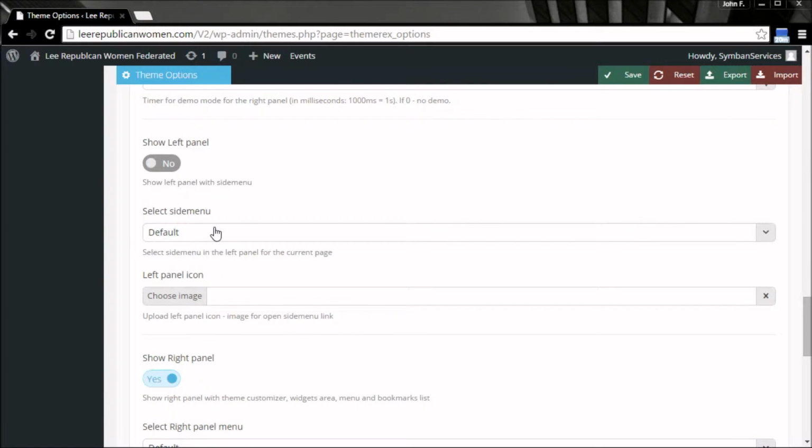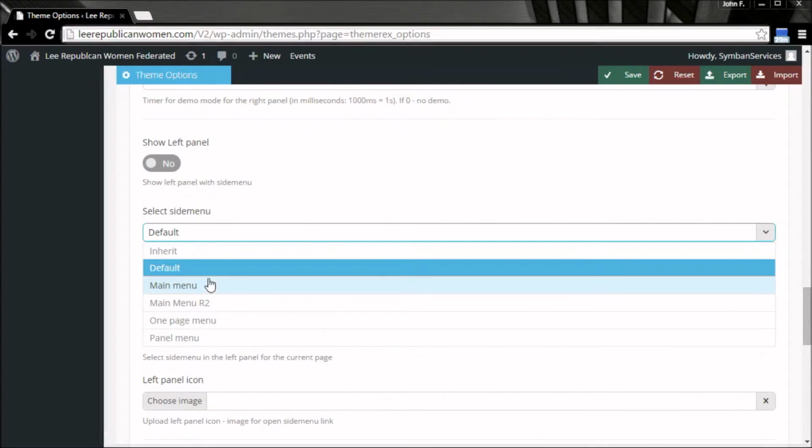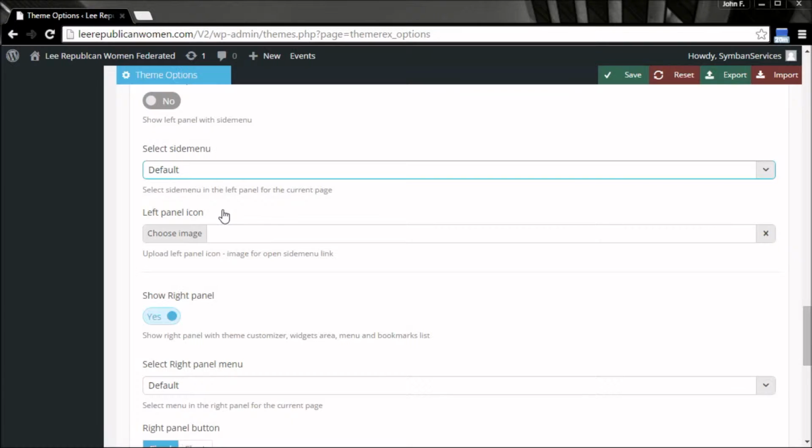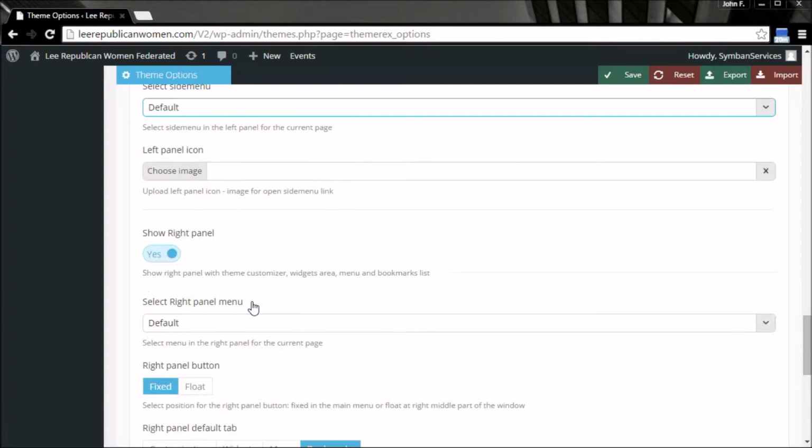If you did put the side menu on the left, which menu would you want to show there? Right now we're leaving it at default. Because it's off, it doesn't really matter. Could also, by the way, create an icon for it.